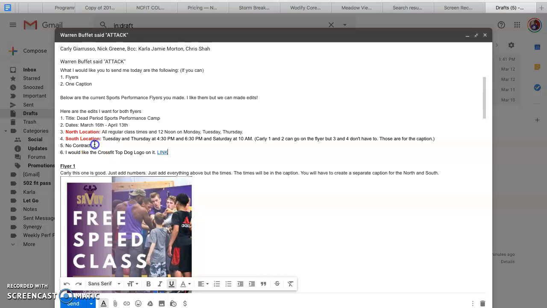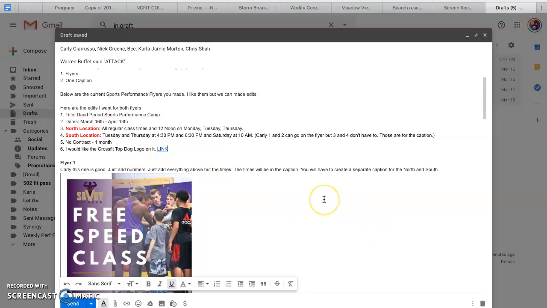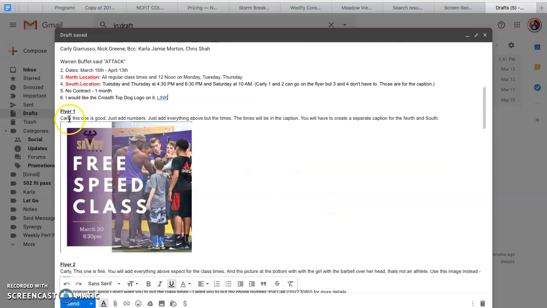Don't put the words "no contract" on there, because people know that we do contracts, but if they know that it's like a 1 month thing, "no contract, 1 month." You know what I'm saying? Something like that on the flyer. I want the Top Dog CrossFit logo on the flyer so to get that brand out there a little bit more. But Carly, this is a flyer that I found that you did that I like.